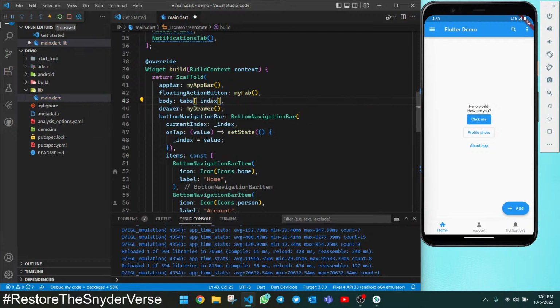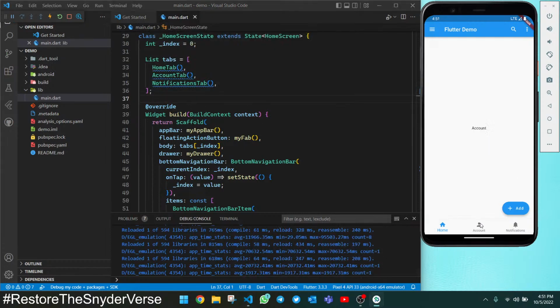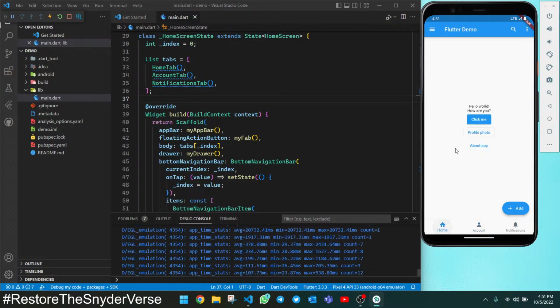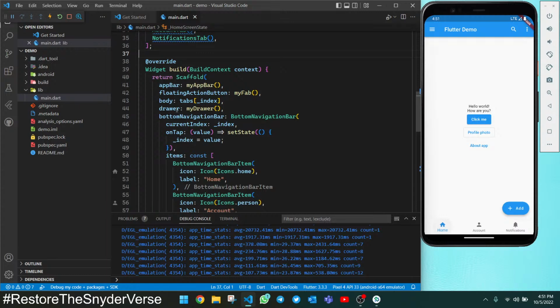So if the index is 0, then we will show the home tab. Index is 1, account tab. Index is 2, notification tab. So let's save it and click on the account tab. Here we are seeing the account tab. Now we have the notification tab. Now we have the home tab. Like this, our bottom navigation bar is completely working.